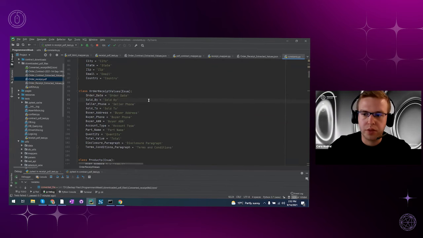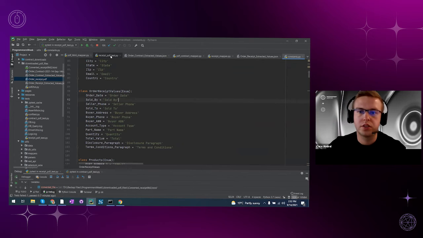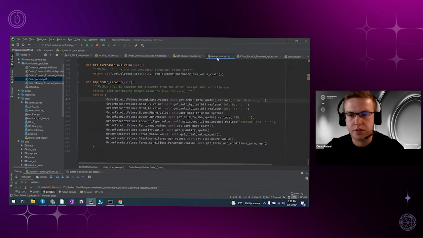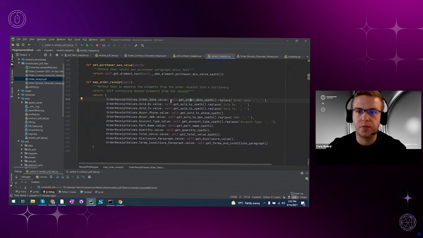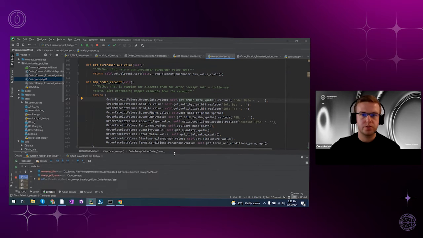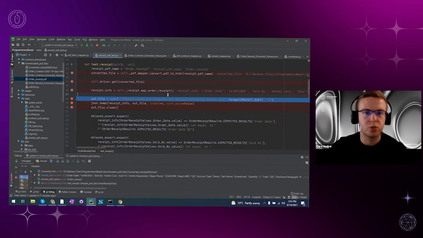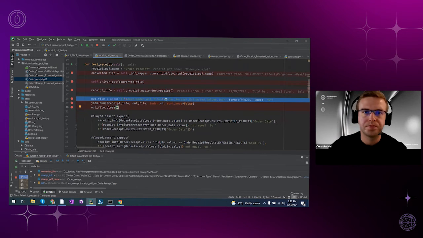So going back to our method, here we are mapping all the elements that we want and replacing some extra fields that we are not dealing with now. Here in this dictionary, we use as keys a certain enum file as a constant that cannot be changed.